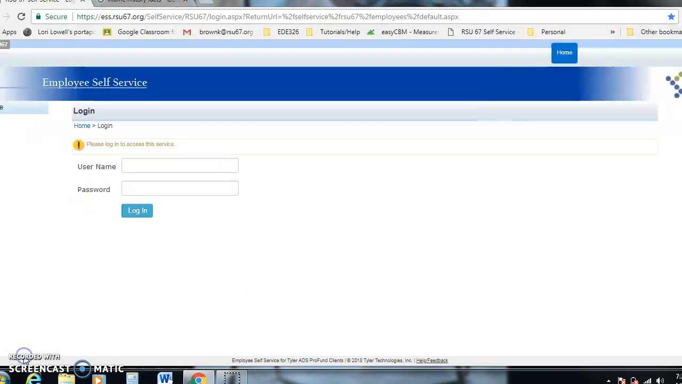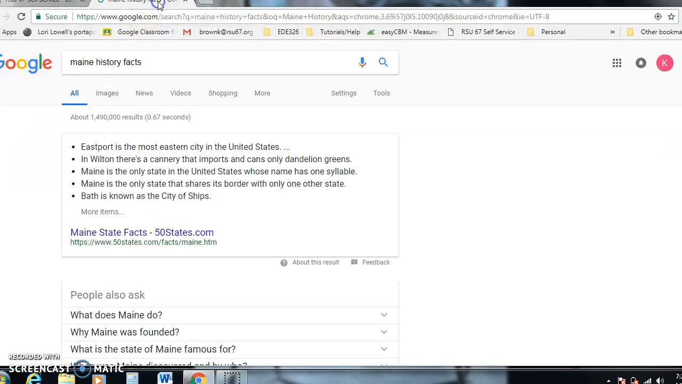So now I want to show you how to add a bookmark of your own. If you go to a site that you want to save, and I have one up here already for you, it's Maine History Facts. We do a separate class where I work just on Maine history. So you would find the site that you want. Could be any one of these.